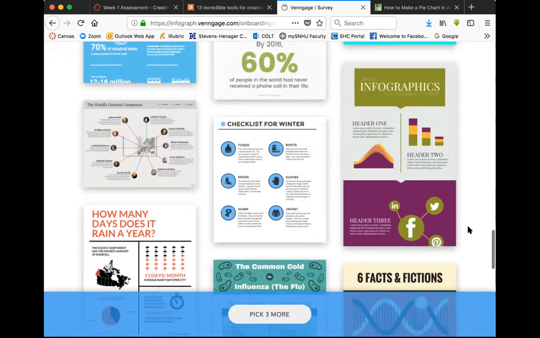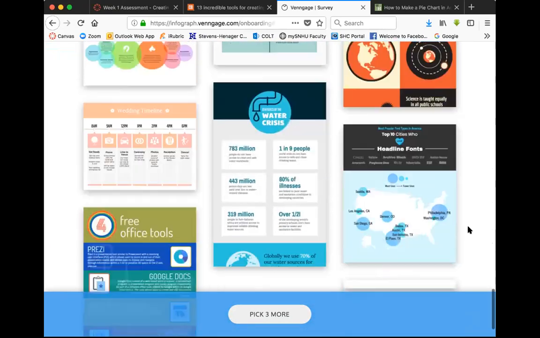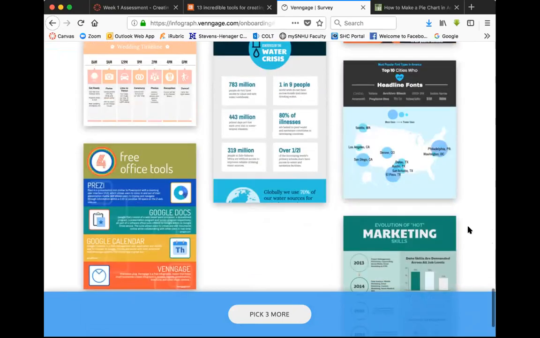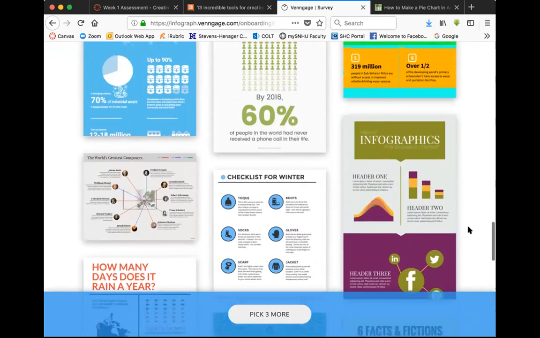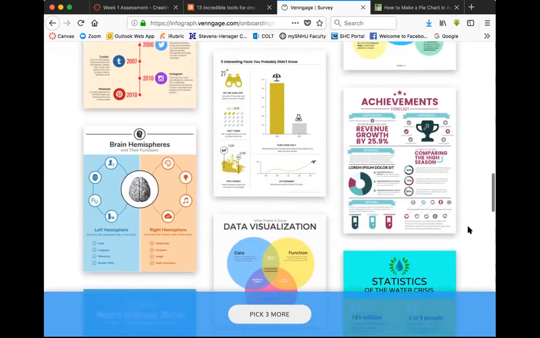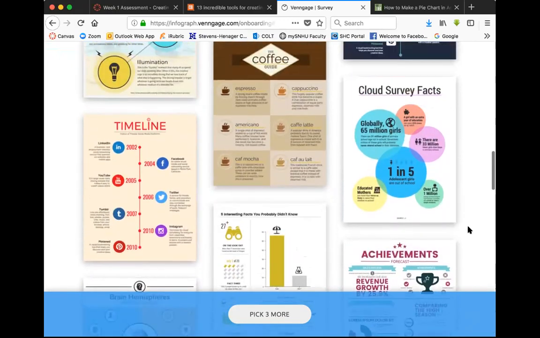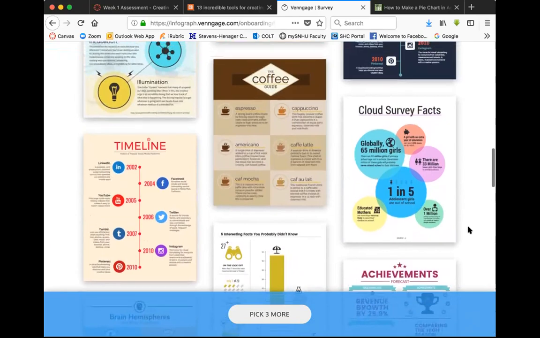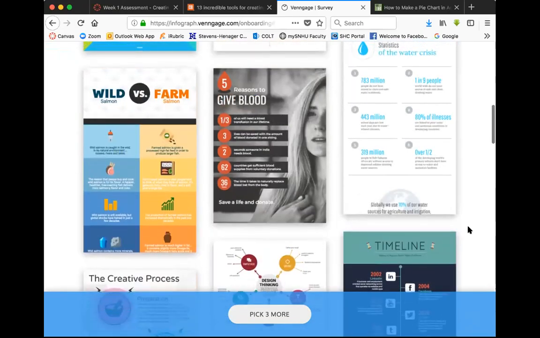This one's with pie charts. And I like these because they're more simplified. So just see what they have. Decide which one you think would work best for your information. So I would say if I were to pick any of these, so it's timeline, design thinking.